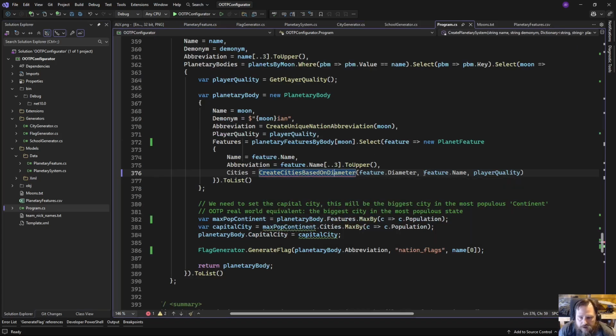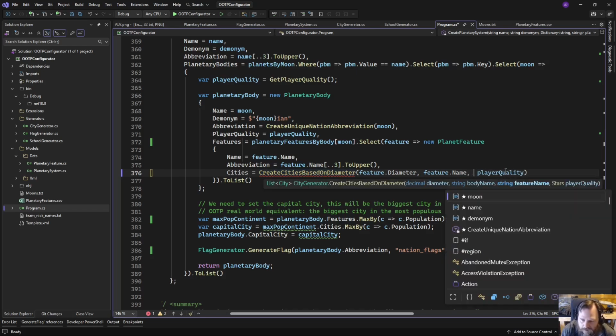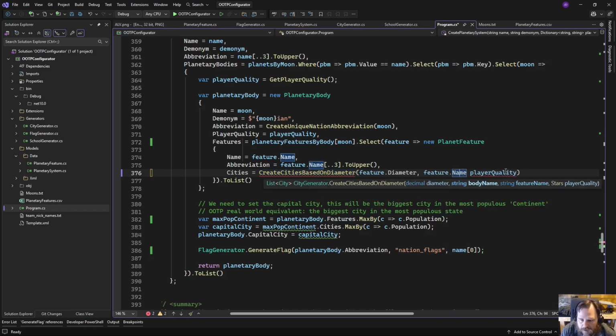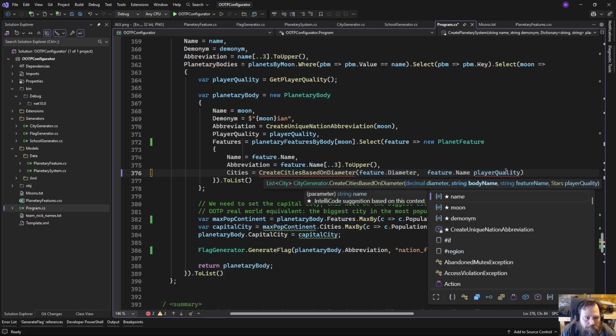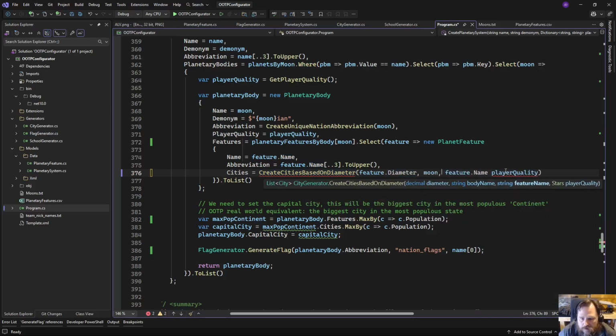Oh yes, so that's the feature name, which we're passing in, but we also need the body name, which is moon. So the moon is the body name, the feature has a name, that's okay.